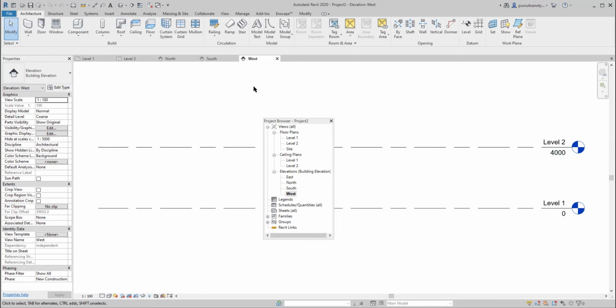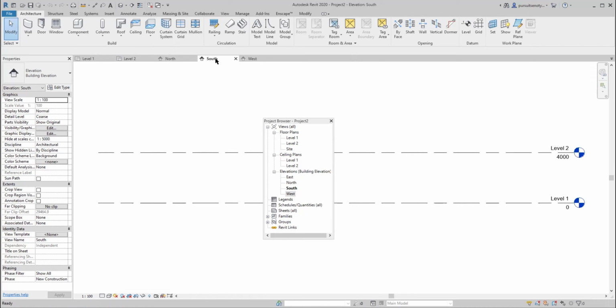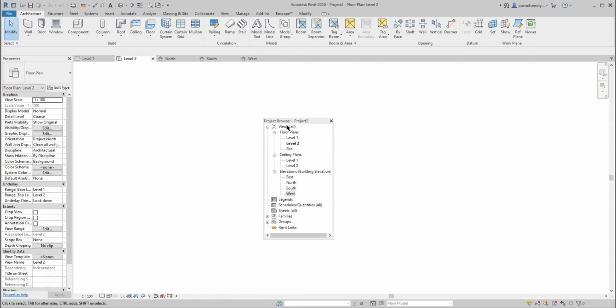So if you want to go to south, there is no need for you to come back to your project browser to look for south and open it because it is already open. So you just click on it, then it will take you to your south workspace. Maybe you want to do something at your level 2 or level 1, you just come here, click on it, then it will take you to your level 1. So basically, this also helps when you want to move around your workspace.